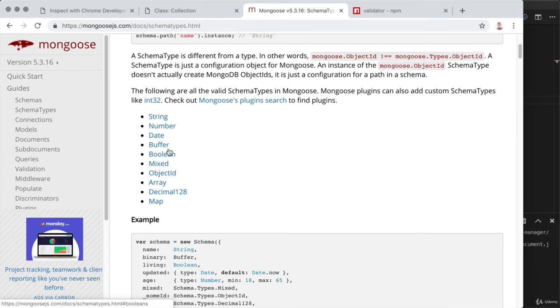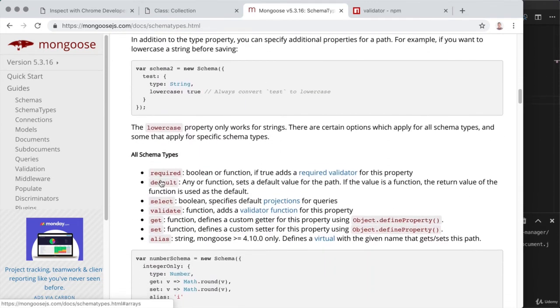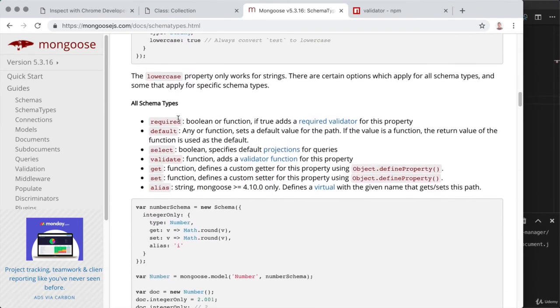We will eventually use date to track the date when things happen. We'll use buffer to store profile images for users. We'll use object ID and array as well. Now, if we continue to scroll down on this page, we're eventually going to get to a list of options available to us. Here we can see required, which we already used, and validate, which we've used as well. What I want to point out for just the moment is default.